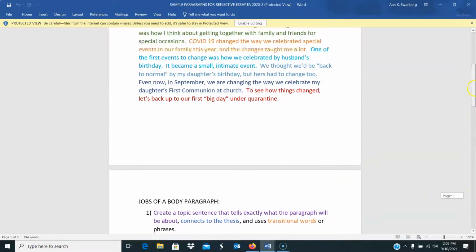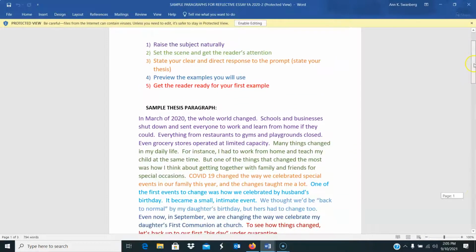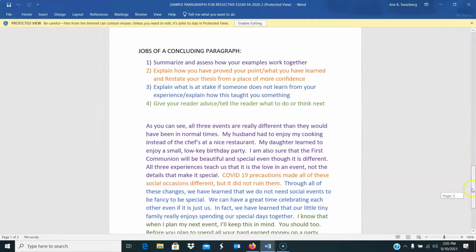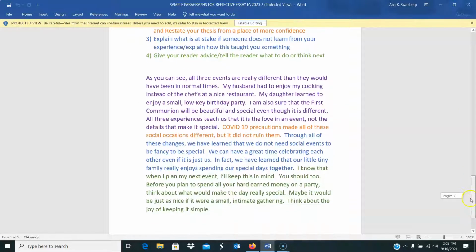So of course, when you write a draft, you're going to write one of these, 3 of these, and 1 of these. And you have models to follow for what yours should look like, how long they should be, how many sentences to dedicate to each job, etc., etc.